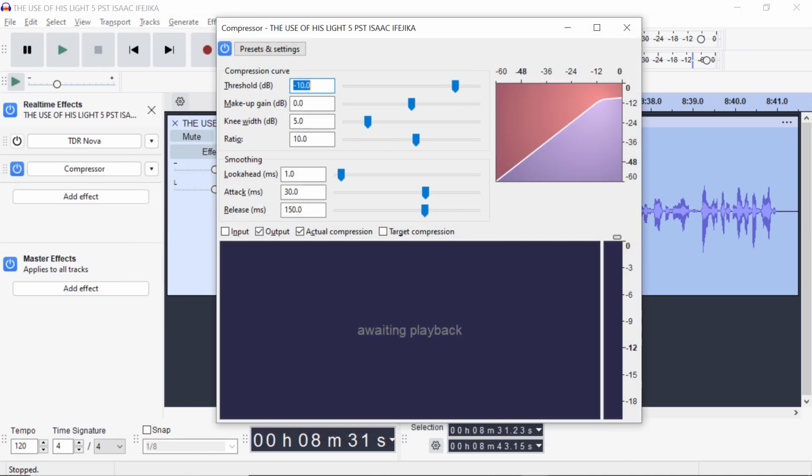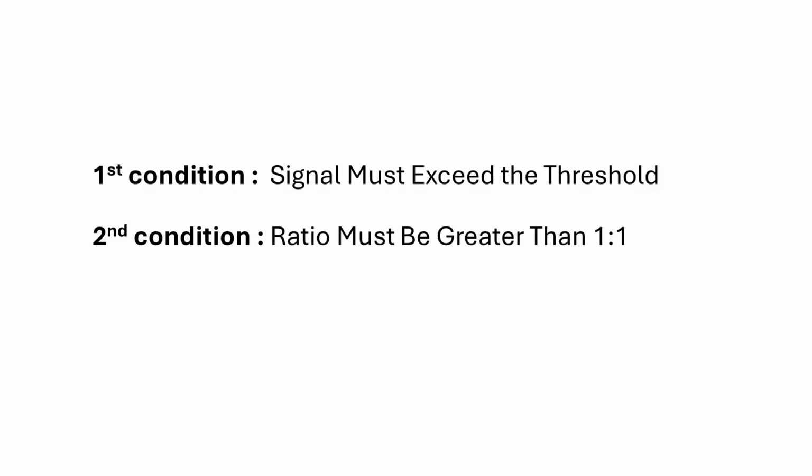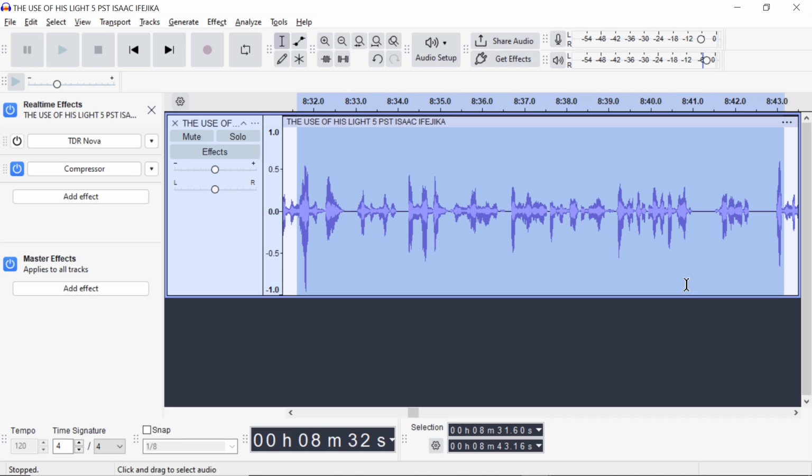There are a lot of parameters here, but for now we're going to be focusing on the threshold and the ratio. And that's because for compression to happen, there are two main conditions that need to be met. Number one is the signal must be greater than the threshold, while number two is the ratio must be greater than 1:1. So let's head back to our uncompressed audio.